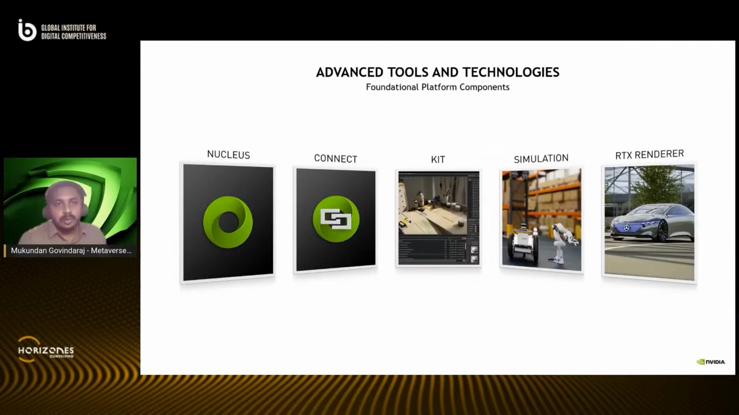These are the 5 foundational platform components which drive NVIDIA Omniverse. Nucleus, which we already saw, is our storage and collaboration server. People working on DCC tools and game engines can simply connect with Nucleus so that they can start collaborating out of the box. Connect is a plugin which enables people to connect with Nucleus. There are different types of connectors, which we'll see in detail shortly.